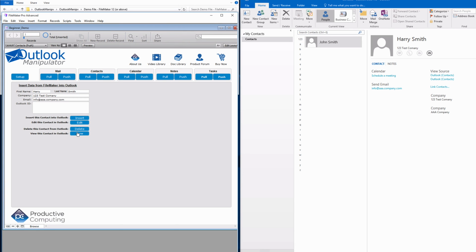And then if we wanted to view it, we would be able to view it. Now, of course, we already deleted that one, so we're not going to be able to view it. But let's go ahead and click the view button anyway. We should get an error. And here's our error. You cannot display a record that doesn't have an Outlook ID.